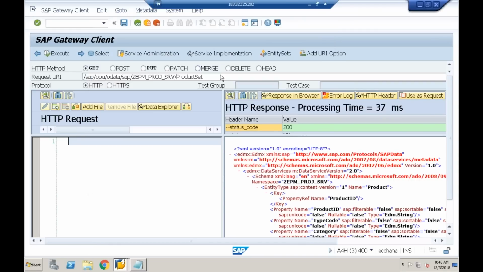I'll say ProductSet in the parentheses, HT-1000, then HT-1001. Let me check whether it will interpret this or not. I'm just trying to pass like this. How many values am I trying to pass? Two values, separated with a comma: ProductSet HT-1000, comma, HT-1002. Let me execute this.